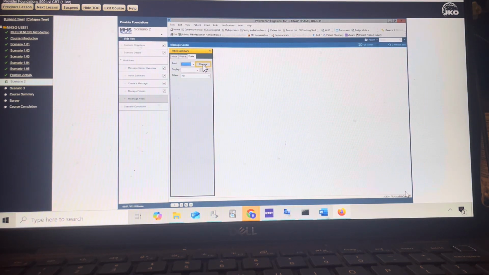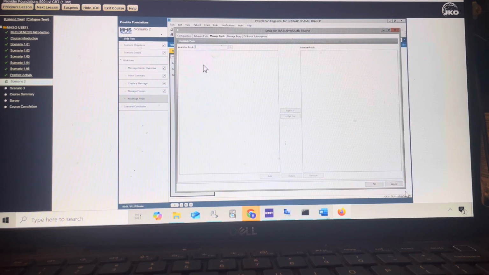Click Manage. The Setup for window is displayed. Click in the Available Pools search box. JBLM_Madigan family has been entered. Click the search button, magnifying glass icon. Select JBLM Madigan Family Medicine J Messages.